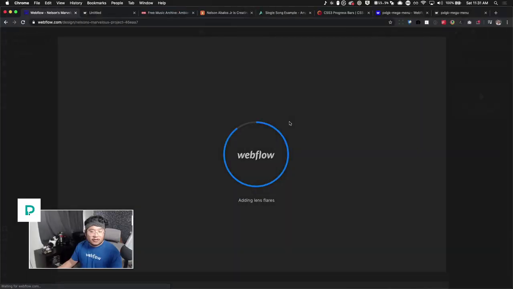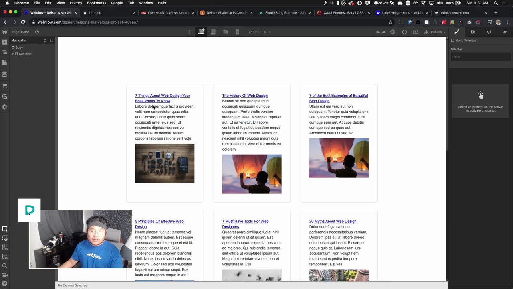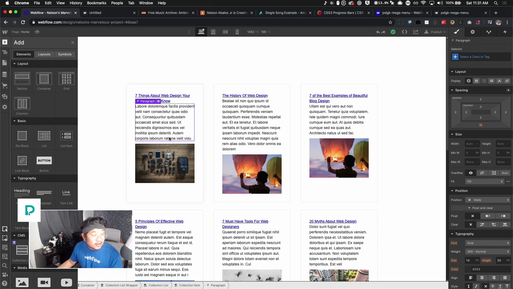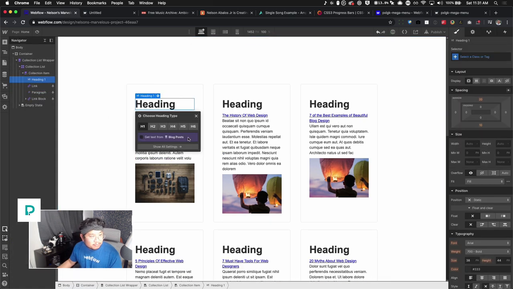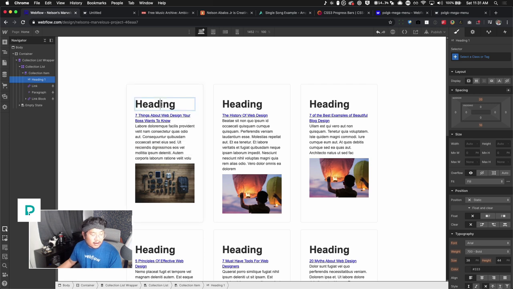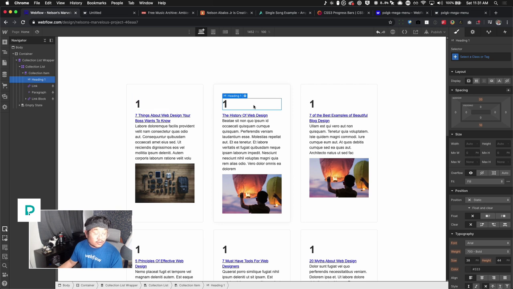It's simple JavaScript, and let's do it to this one. I think this is a good one. It's just this. Yeah. So what Nazar is asking is, how do you add a number to each of these? Because if I go to a collection item and give it a big heading, and I say I want this to be number one, but then I want this one to show number 2, 3, 4, etc. How do you do that?